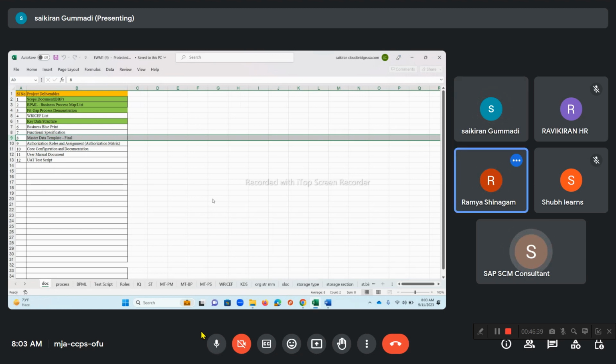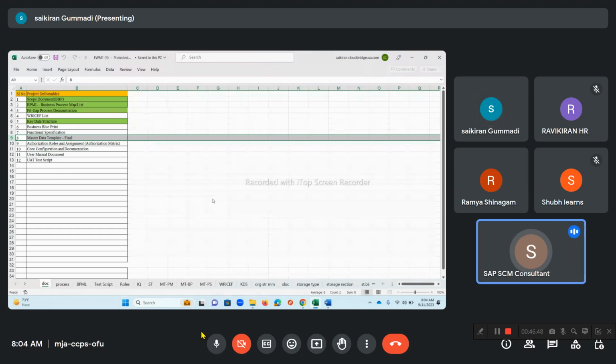Okay, so what I'm suggesting for Ramya, Shubham, and Ravi: please get the server access from Jaya. You have the server access, right? Maybe you can get the server access for 2 or 3 months. You just talk to Jayalakshmi. So tomorrow onwards, he is going to execute the process.